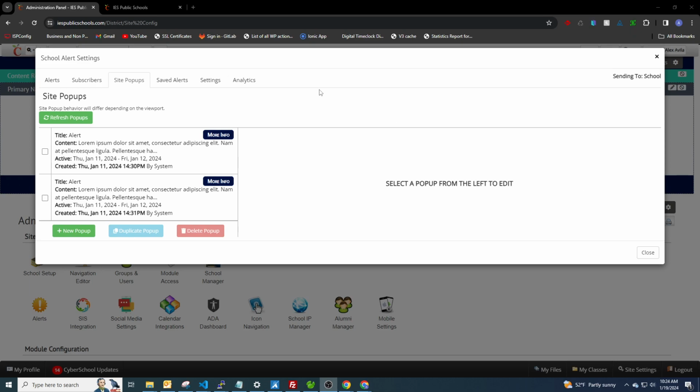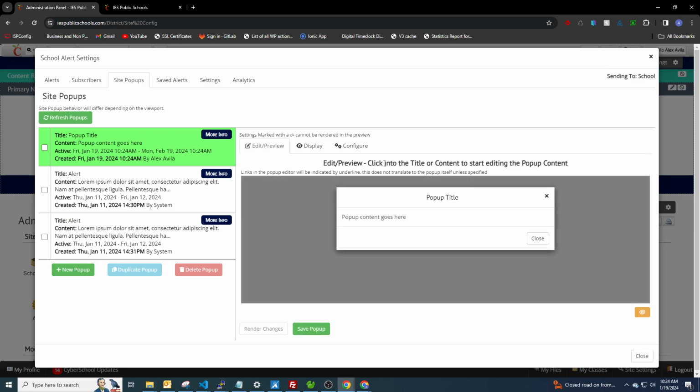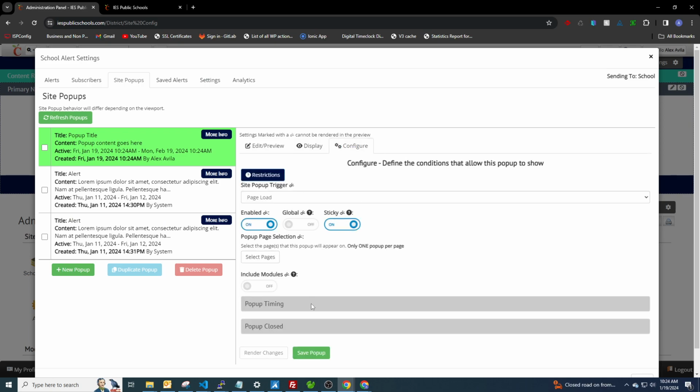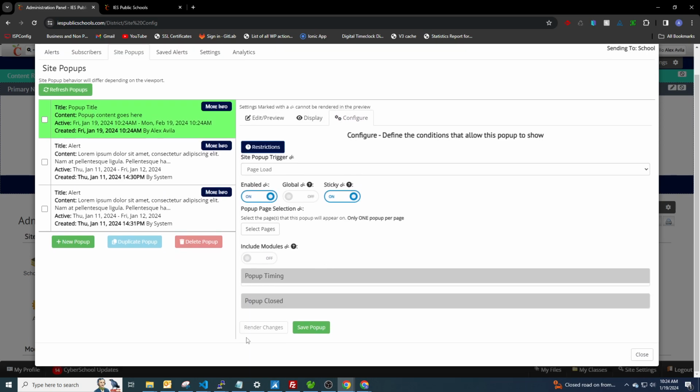Okay, so let's talk about the pop-up closed state. So here I am on the site Popups, and I'm going to go ahead and create a brand new pop-up and head to configure. And I'll just do my usual, set this to never end, set this to sticky and save.